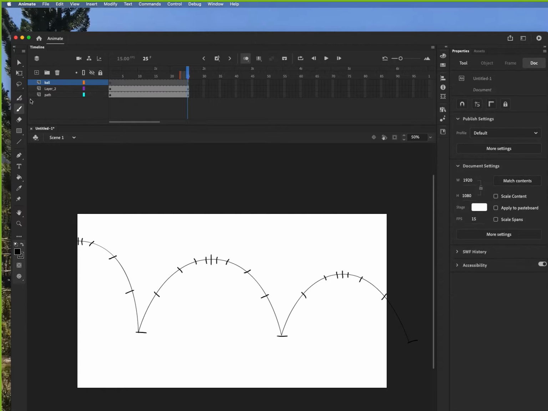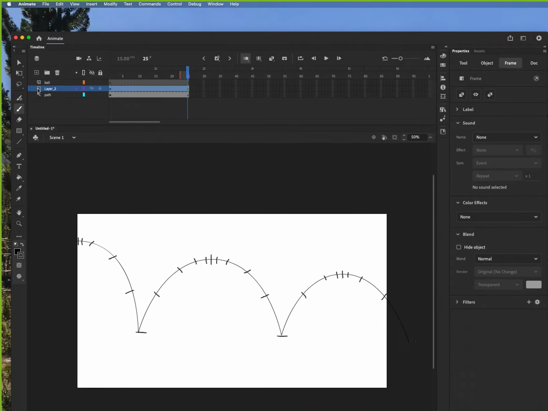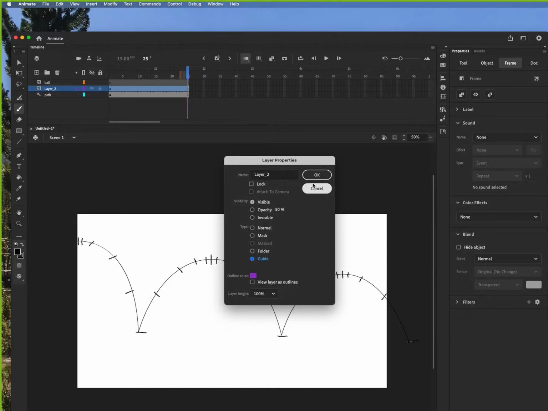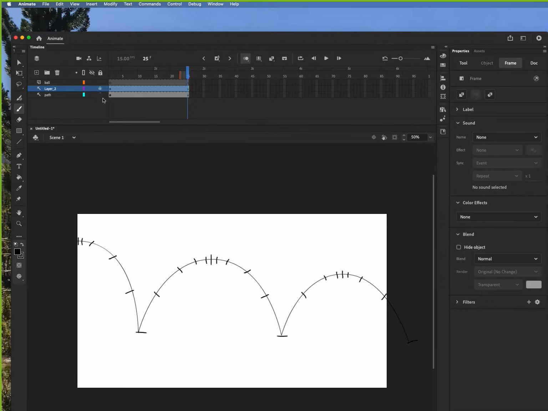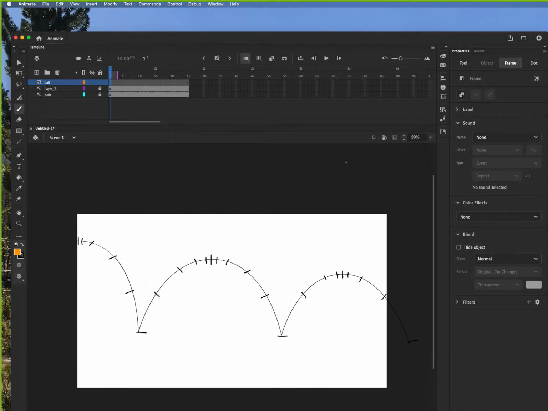And on this layer, I want this to be a path. So I'm going to double click this and change it to a guide layer, because I don't want this to show up in my final project. And I'm going to lock both of these. I'm going to go here and take back my tool. I had orange before. That was nice. Why not orange?